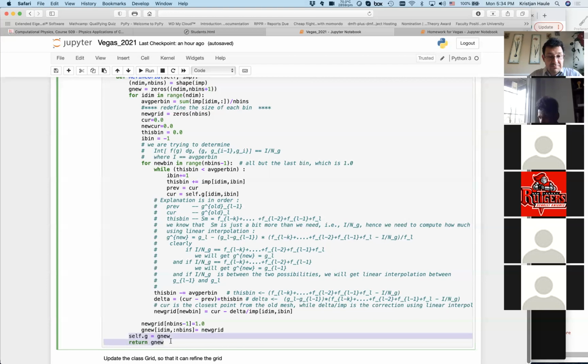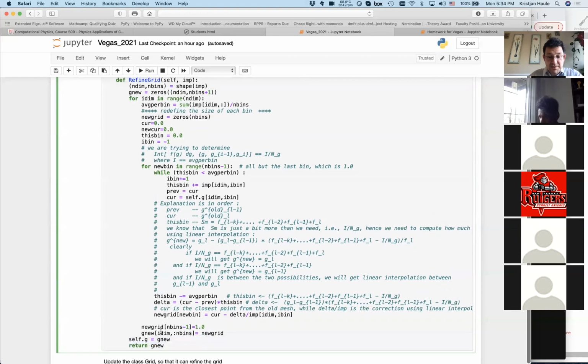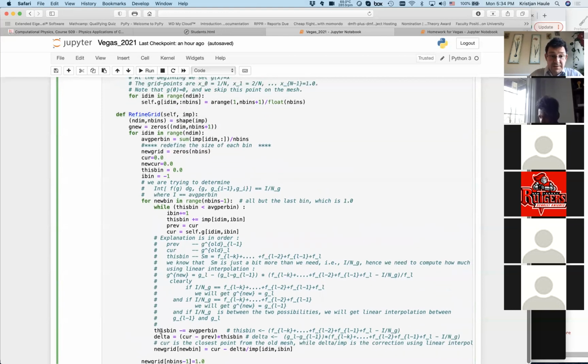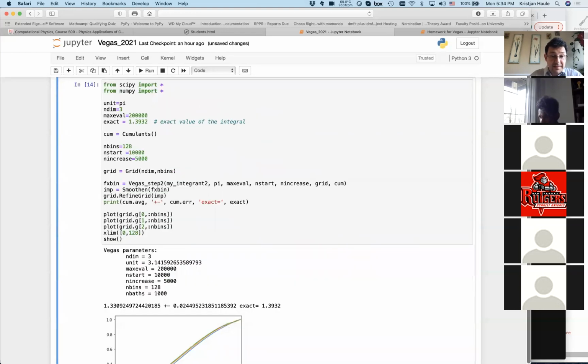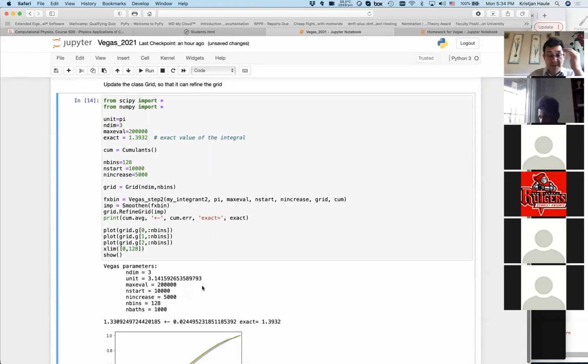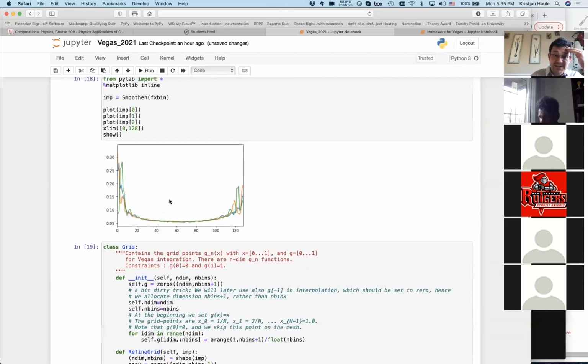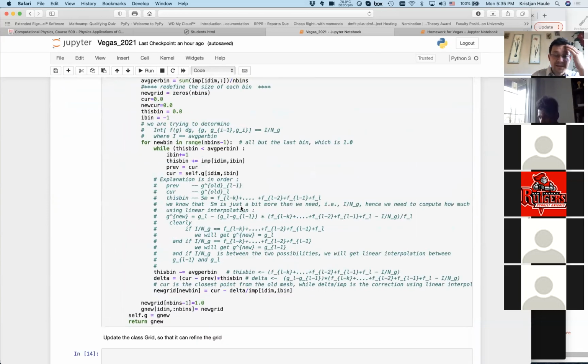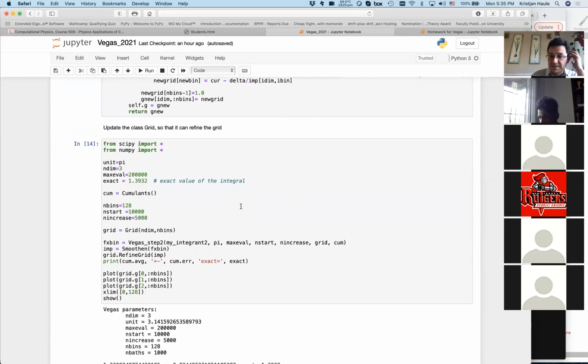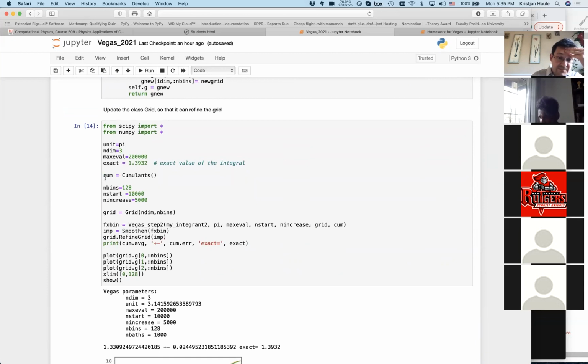and then we return this new grid. Okay, so I'm going to evaluate this, and in this step I'm going to show what happens when we use as input these functions that you see here. In these three dimensions, you see this function has the most weight at the beginning and at the end. And then what is the corresponding refined grid? This is done in this step.